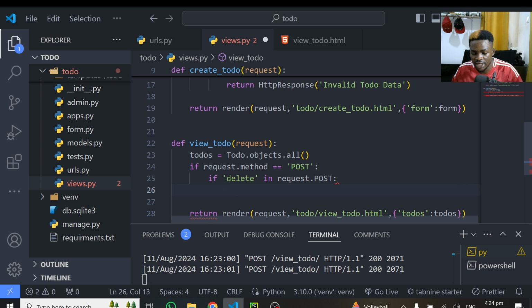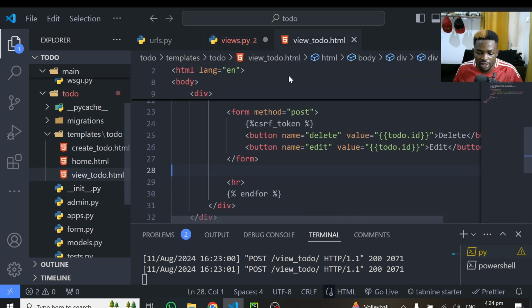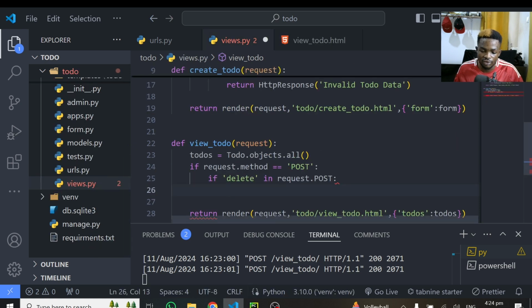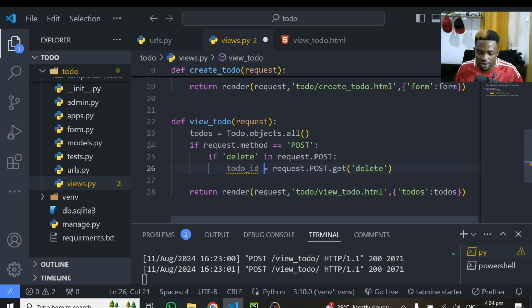So we'll do if the name, which is delete, we are giving the name delete in POST, right? So in the post request that is coming, if we have the name delete, because you can see over here we specify the name to be delete. So if you have the name called delete right here, then we have to get the to-do ID for that one and delete it. So if we have delete in the POST, we will do what? We have to delete it. So we'll do todo_id is equal to request.POST.get, so let me make it all caps, POST.get, and we are going to get the delete ID. So this will return an integer value. It will be 0, it will be 1, based on which of them you want to delete.